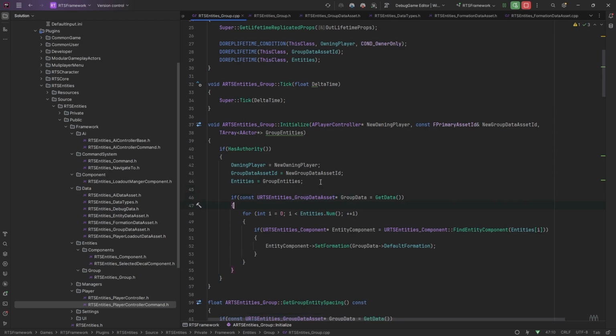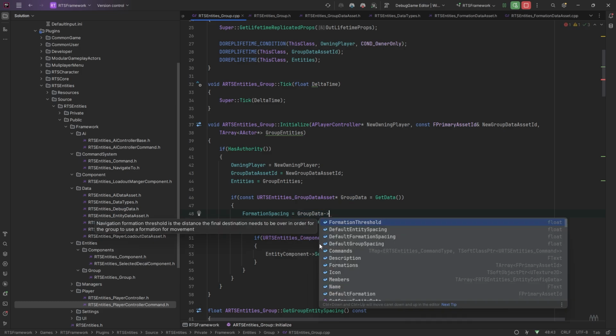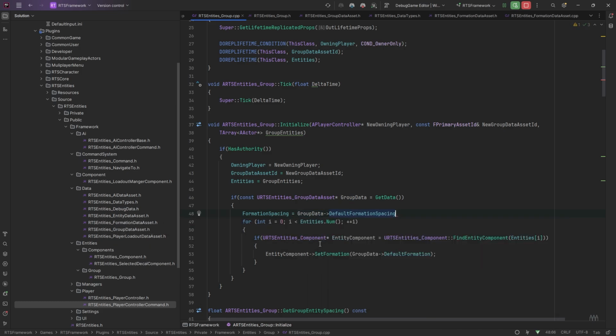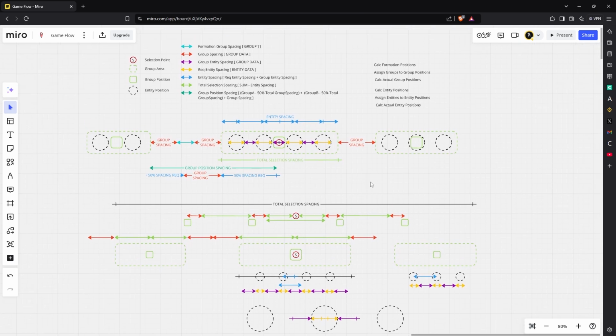In here, inside the group data, where we get the group data here, we are going to say formation spacing equals group data, default formation spacing. We need to add it into every calculation. I didn't want to do it before because we were fixing the error in the current state, but now we need to do this. So pretty much every time we use group spacing, we need to add in formation spacing or half the formation spacing, depending on what we're doing.